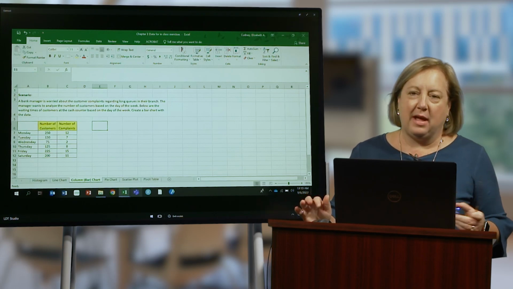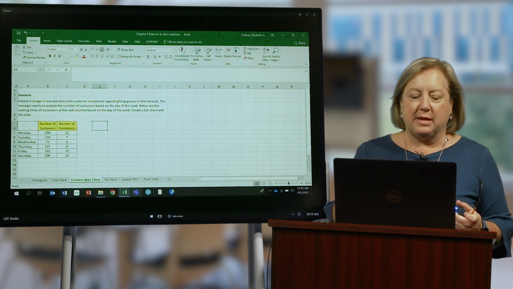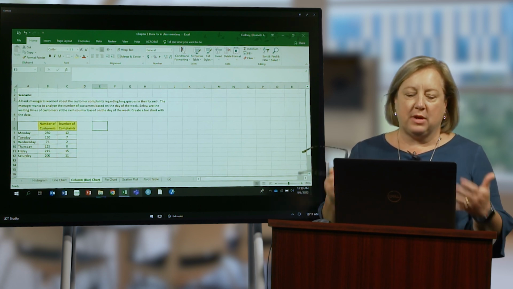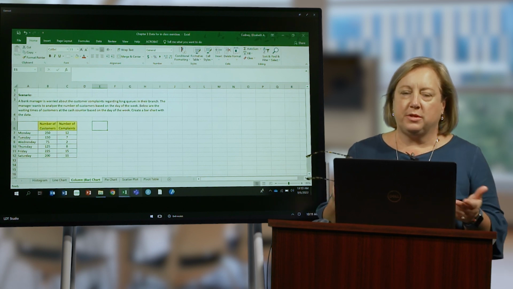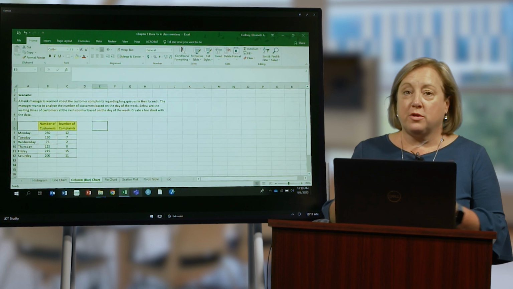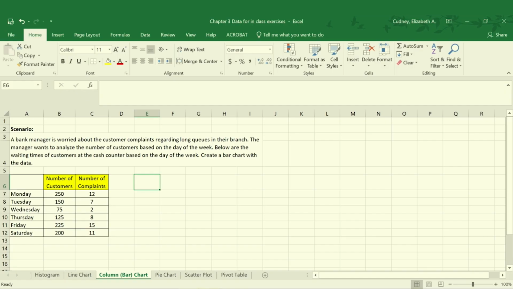Let's take a look now at the column or the bar chart. Continuing with our example of the bank manager, one of the things as we're creating these graphs and charts that I definitely want you to think about is that there's never or rarely one chart or graph that shows you the entire picture. So digging into our data a little bit more, let's take a look at our scenario and let's assume that the bank manager is now considering the differences based off of days of the week.